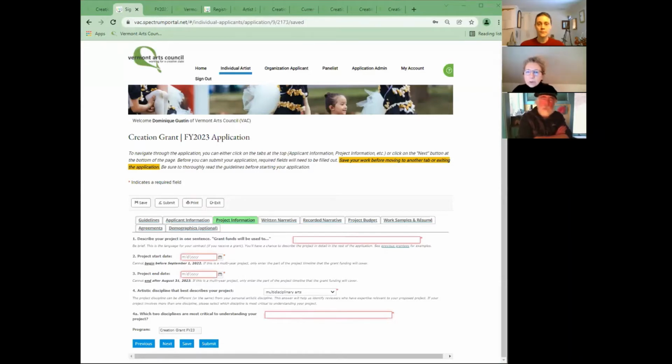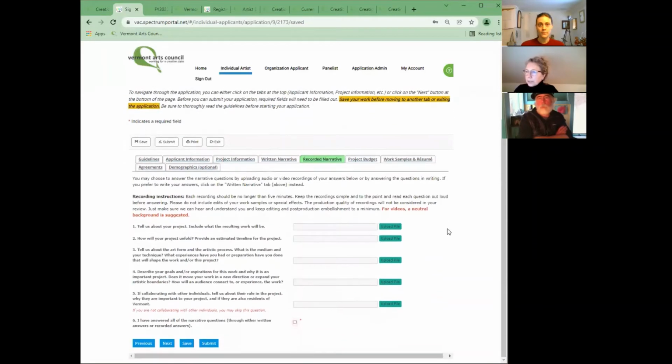Next are narrative questions, and you have two options. You can either answer them in writing or by recording your answers as audio or video files. You only need to select one option to answer these narrative questions. If you want to record your answers, you'll go to the recorded narrative section.